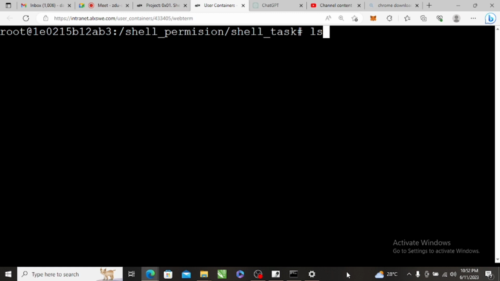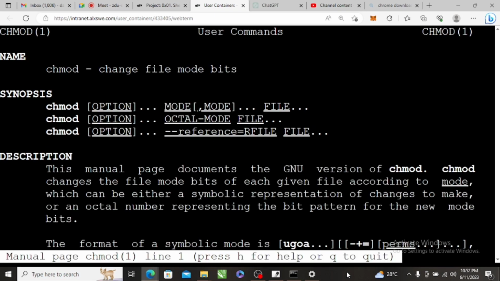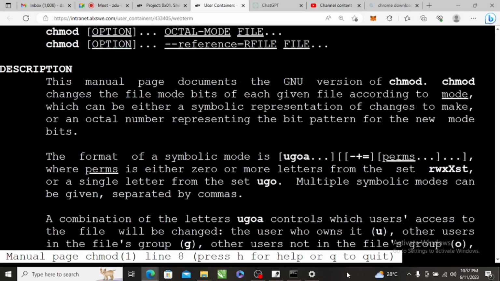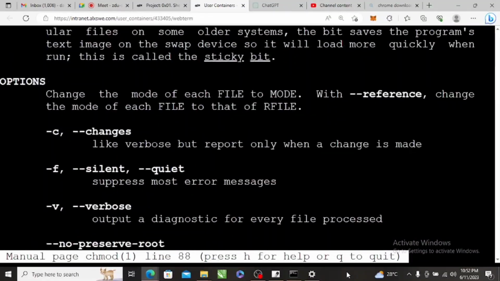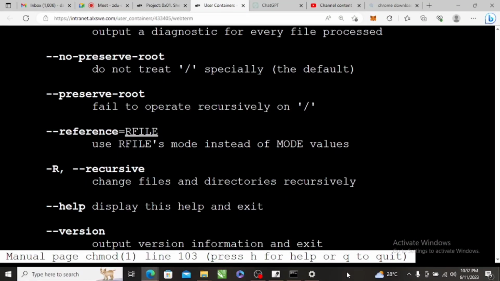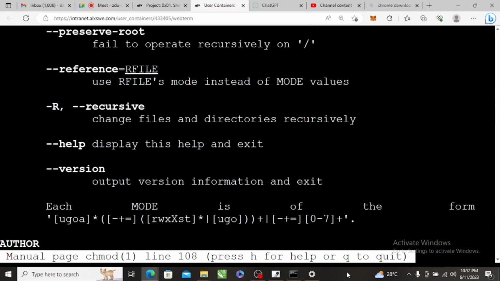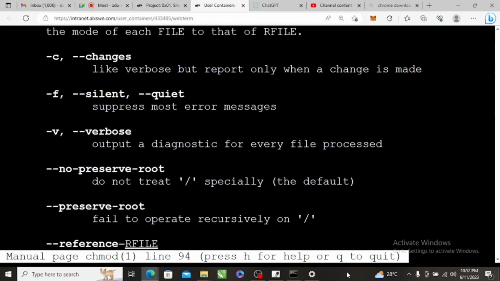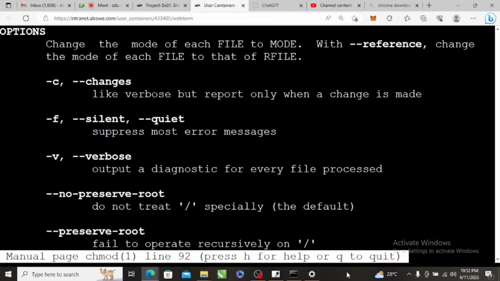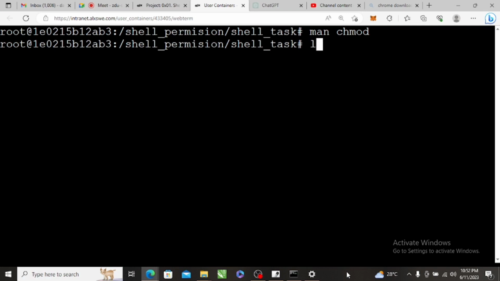Is there any option that affects only files? Let me see. Man chmod. I can remove that. To affect only files. Okay, there's none for now. So let me just quit it and release it.